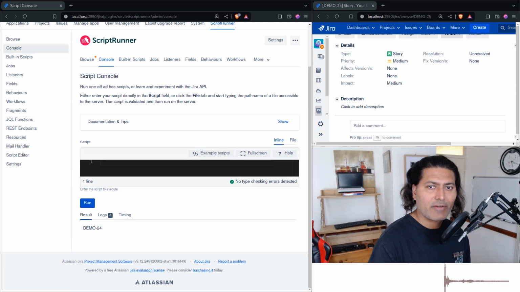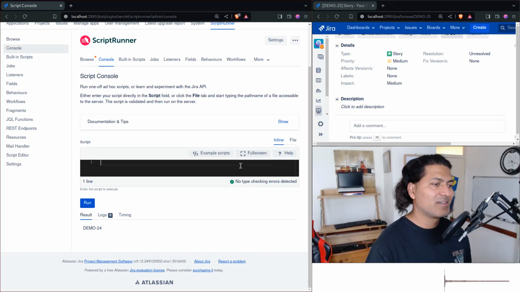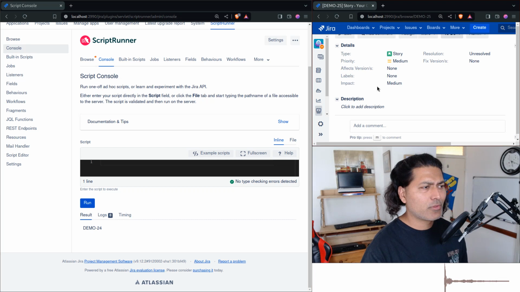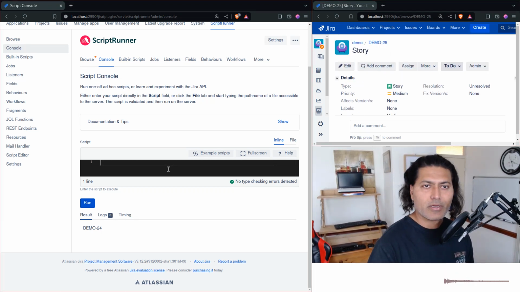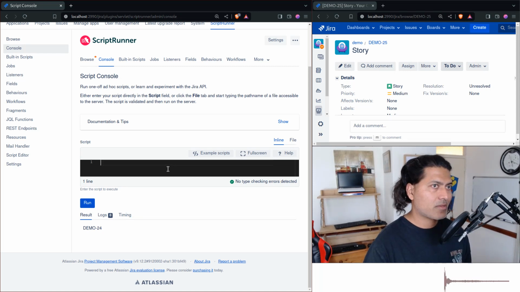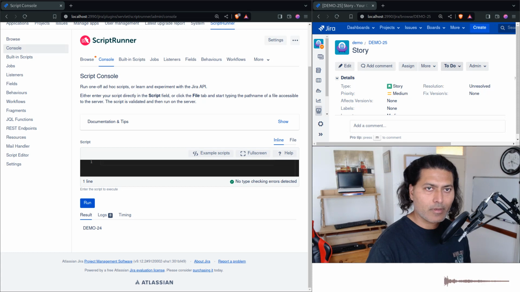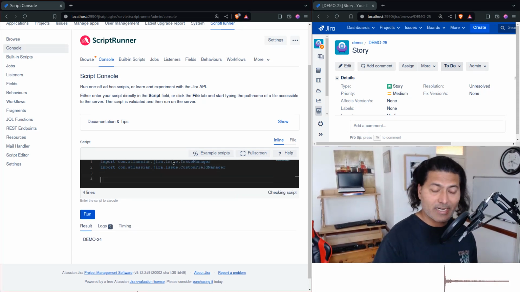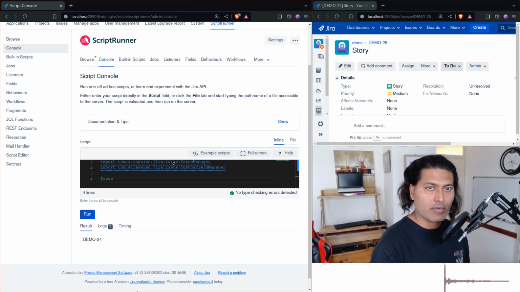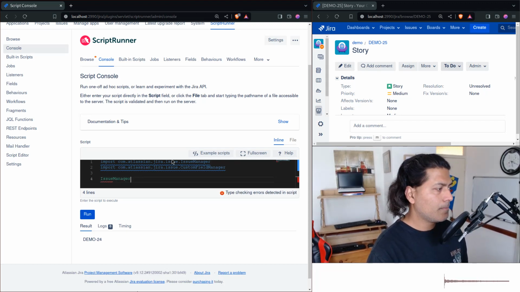So the first thing that we have to do is fetch the issue, and we'll do it for this issue, which is DEMO-25. To fetch the issue, maybe we'll first start with issue manager. And when you're working with issue manager, you have to import some classes. I'll import a couple of classes that I know I will be using for sure. So basically we need issue manager, and you just need to start with issue manager.